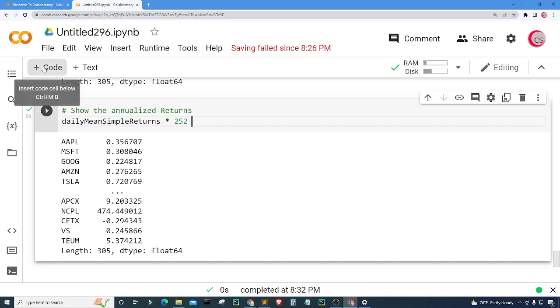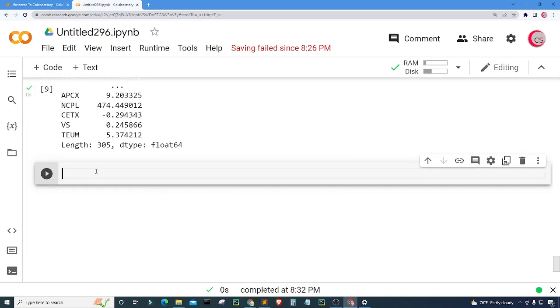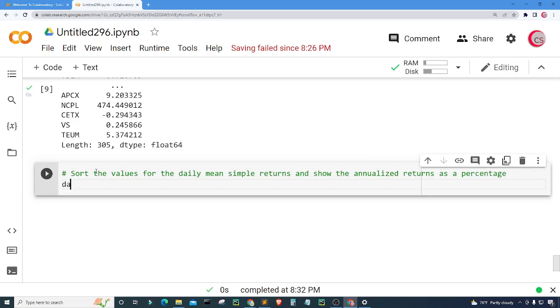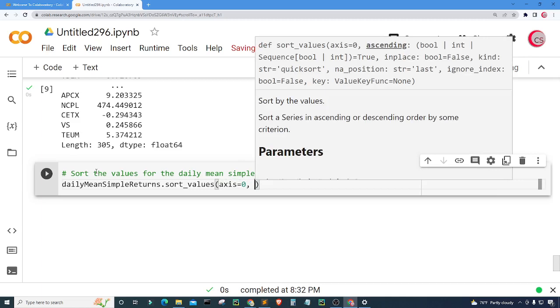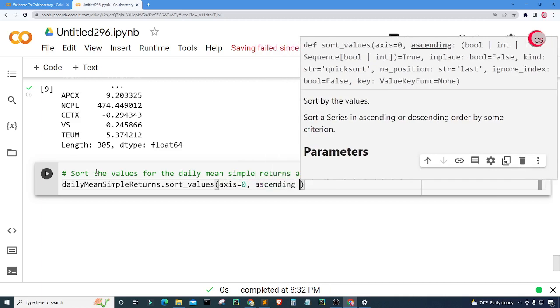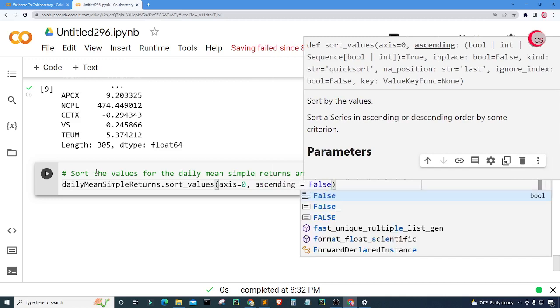Okay, so let's go ahead and create another cell. Now here I'm going to sort the values for the daily mean simple returns, and show the annualized returns as a percentage. Okay, so that's easy enough. I'm just going to do daily_mean_simple_returns.sort_values, and I'm going to set the axis equal to 0, so it's going to be sorted by the index. And then I'm going to set ascending equal to false, so that means this will put this in descending order.